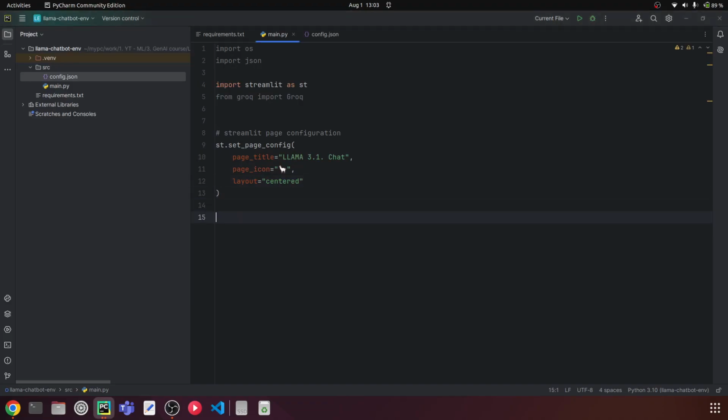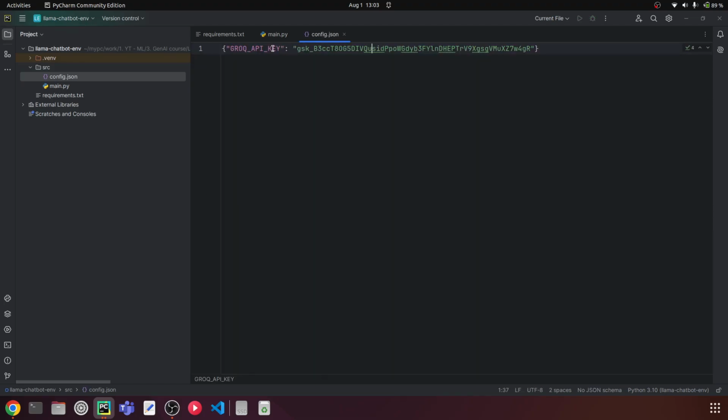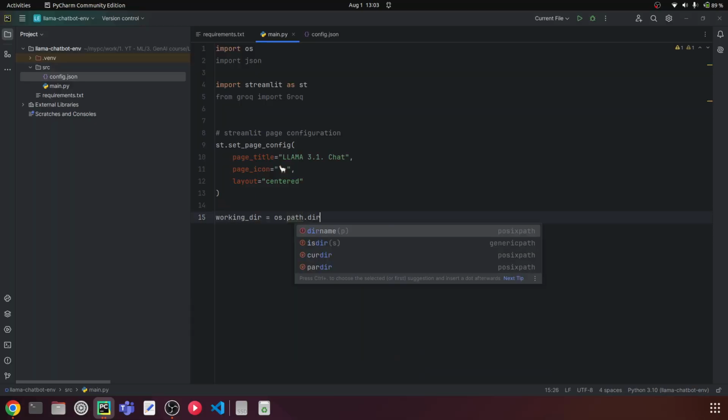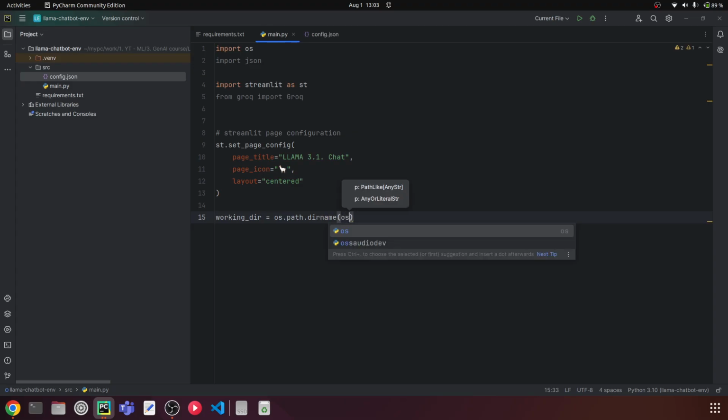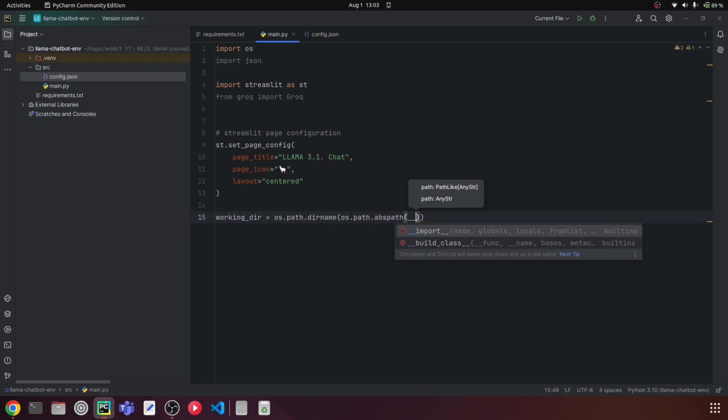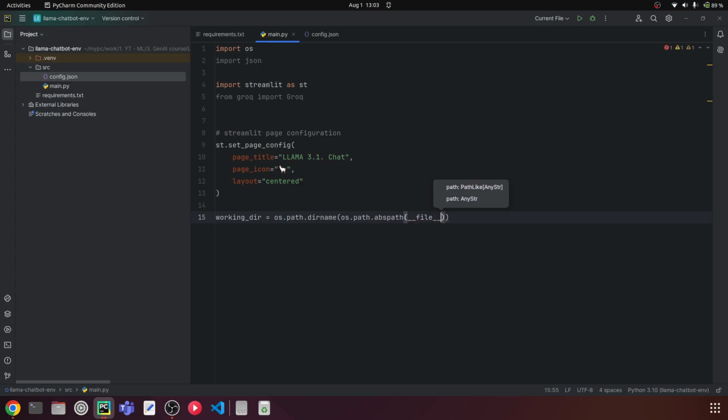The next thing that we are going to do is load the API key that's present in this config.json file. So for that I'm going to say working directory is equal to os.path.dirname, and within this I'm going to say os.path.abspath of my file. So this is a very important step. I'll explain it once I'm done with this.